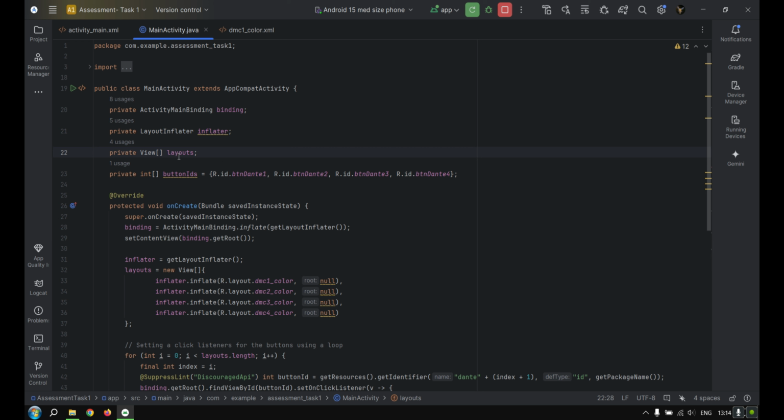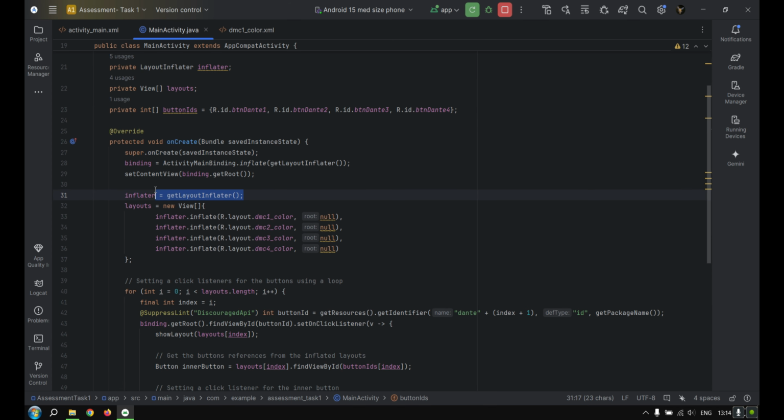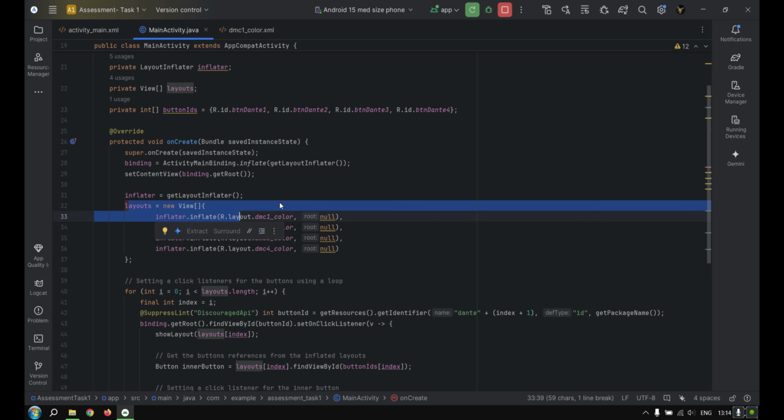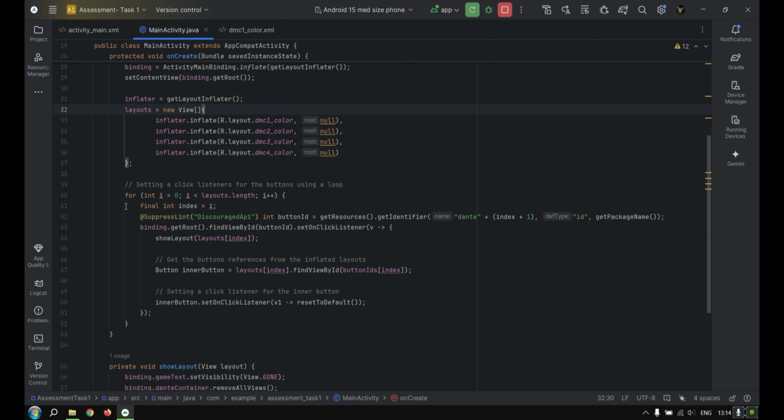What we have is an array where we're going to store these layouts and another one where we're going to store these custom buttons. Then what we need is an inflater in order to access these custom layouts. And here I'm storing these layouts into the array. I'm using this option because instead of using a lot of if-else statements, I'd rather go for a for loop. And in the for loop, I'm basically telling that each image, once it's being clicked, will load its corresponding layout.